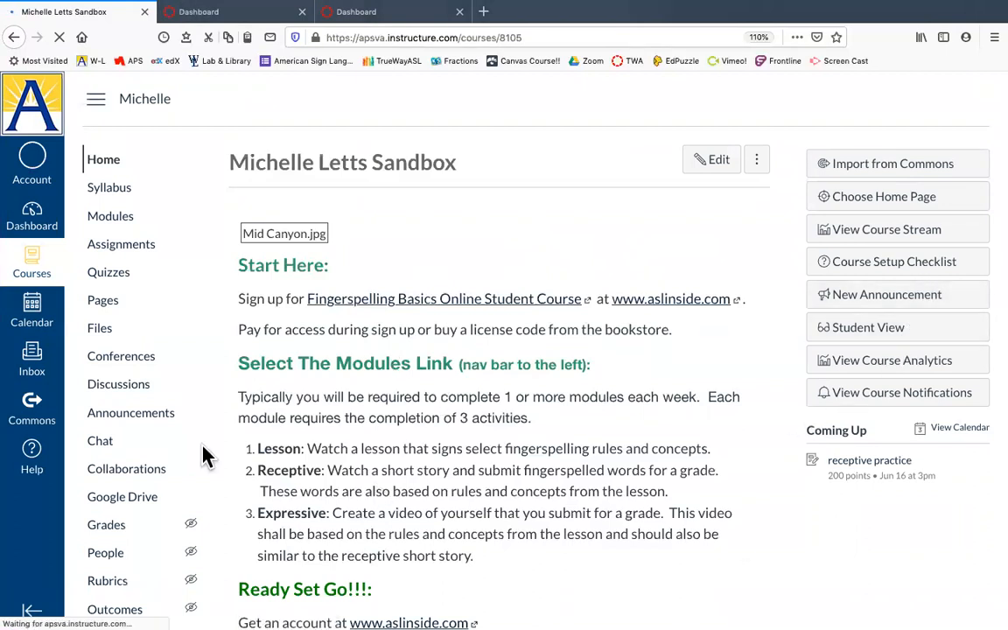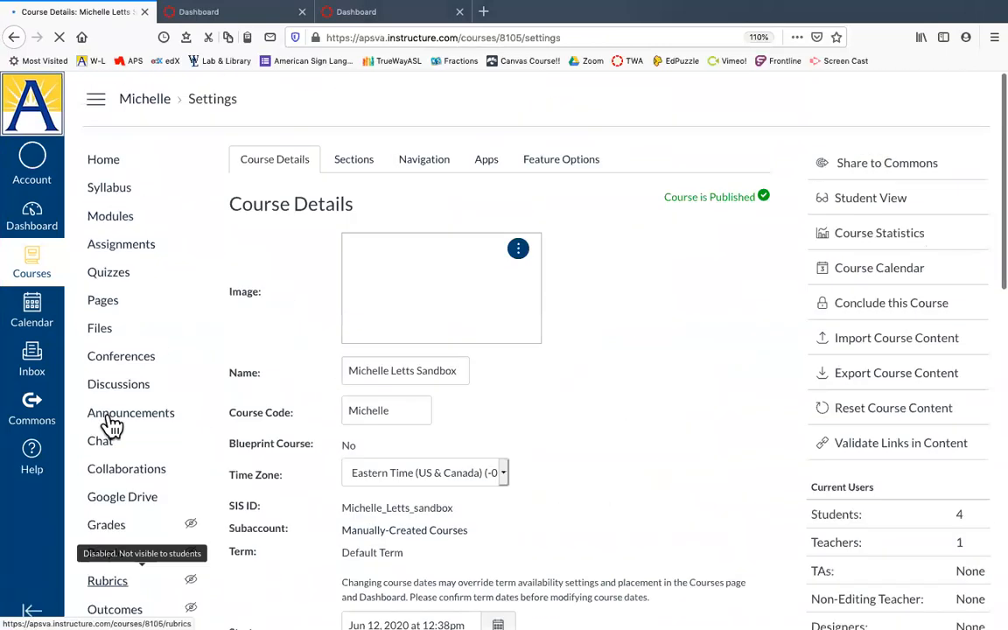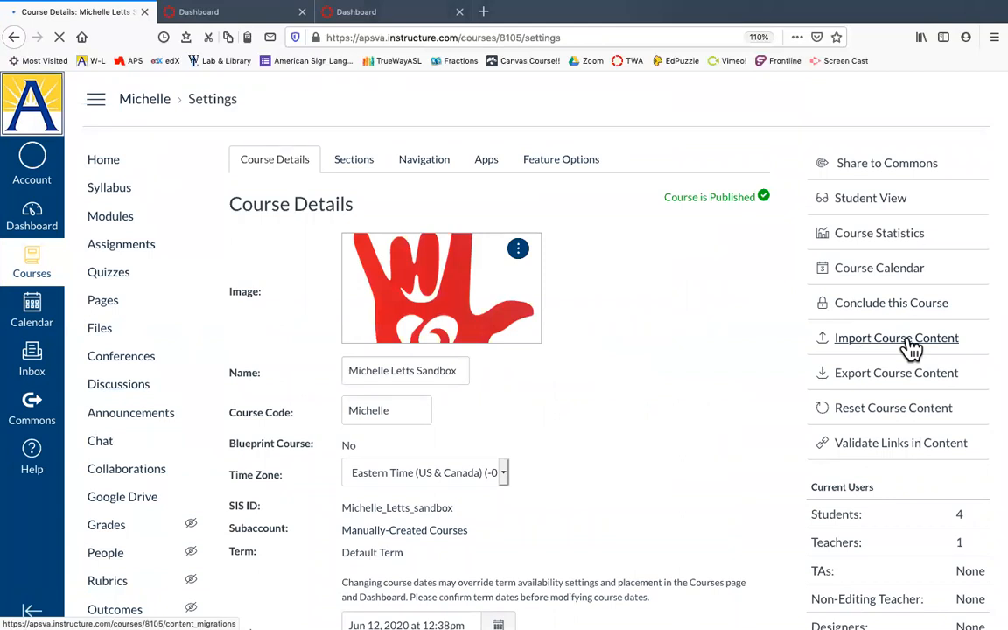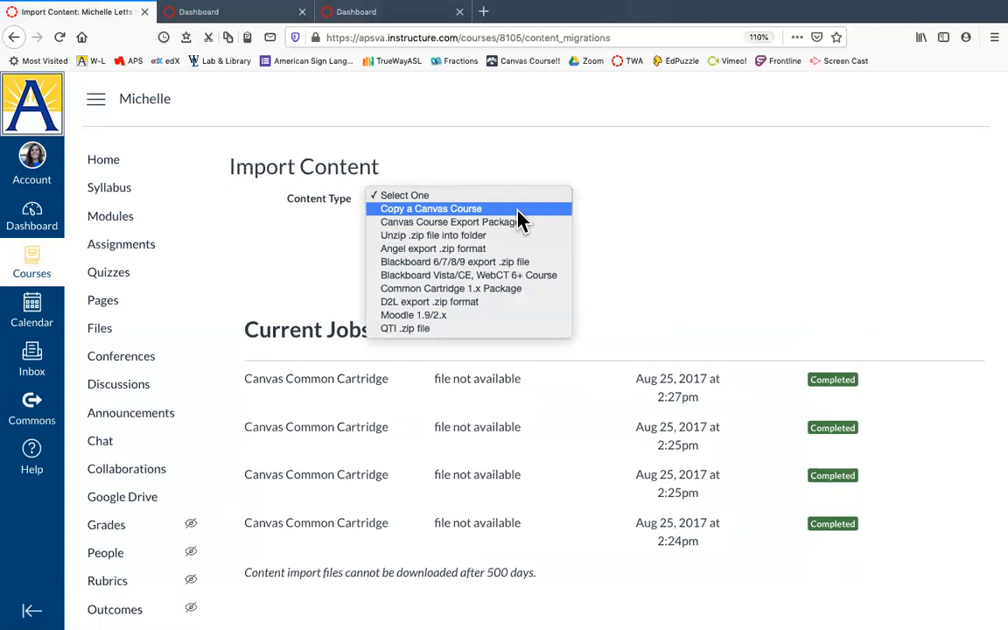So I'll go back into settings. So import course content or export course content. There might be files I spent a lot of time uploading here that I also want in another class. That's where I'll do this. Or if I want to import from another class, you always want to do copy a Canvas course if you have something in another class.